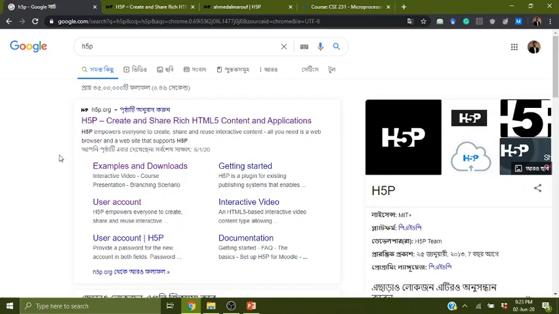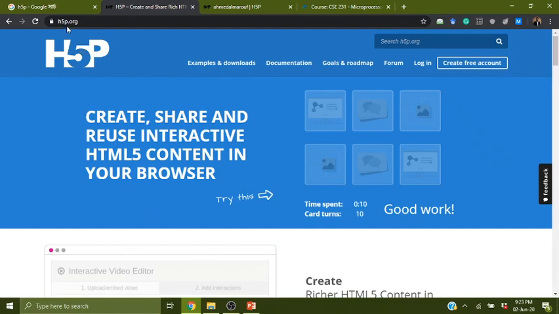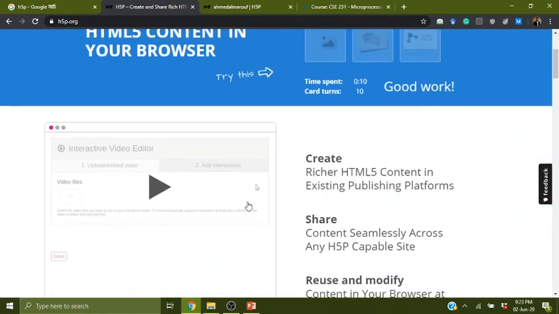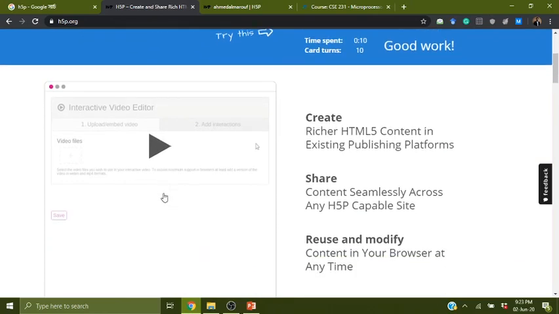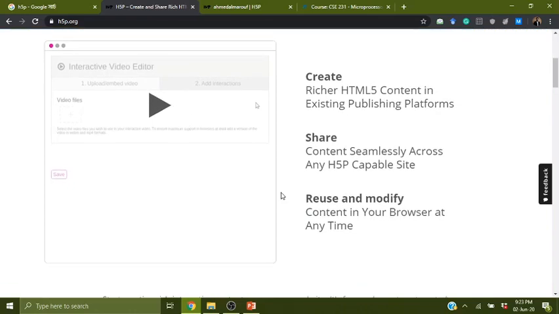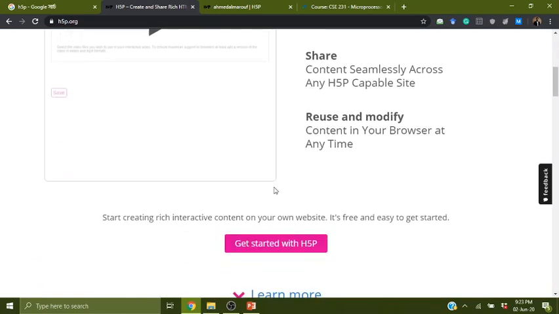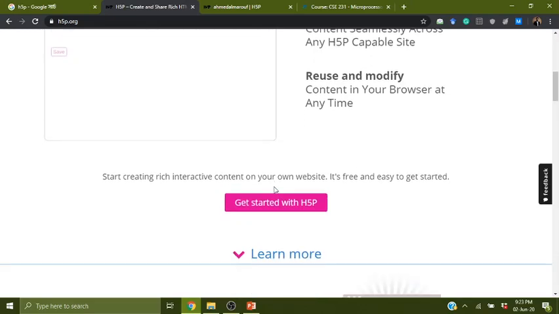So let's move on to the h5p.org site. Here you can see that a very simple example is given. Also a video is attached for how to create an interactive video editor. You can create richer HTML5 contents in existing publishing platforms like Moodle or DIU BLC. You can share H5P capable sites and also reuse and modify them using your browser anytime, anywhere.